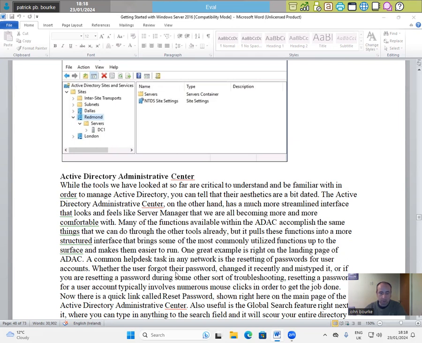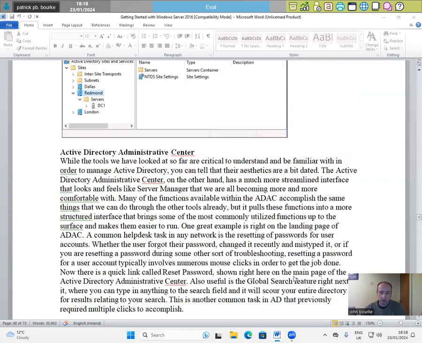Whether the user forgot their password, changed it recently and mistyped it, or if you are resetting a password during some other sort of troubleshooting. Resetting a password for a user account typically involves numerous mouse clicks in order to get the job done. Now there is a quick link called Password Reset shown right here on the main page of the Active Directory Administration Center.